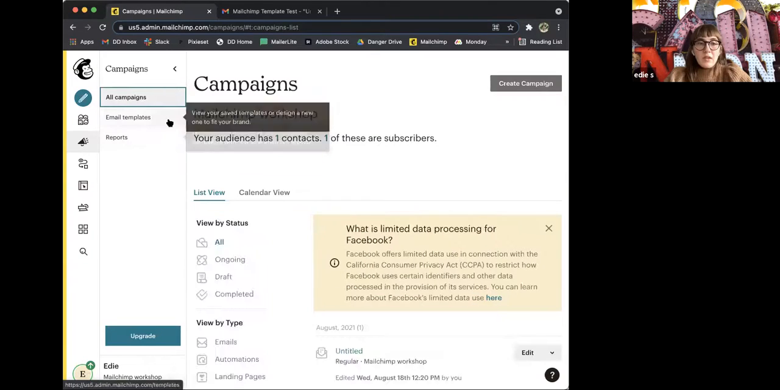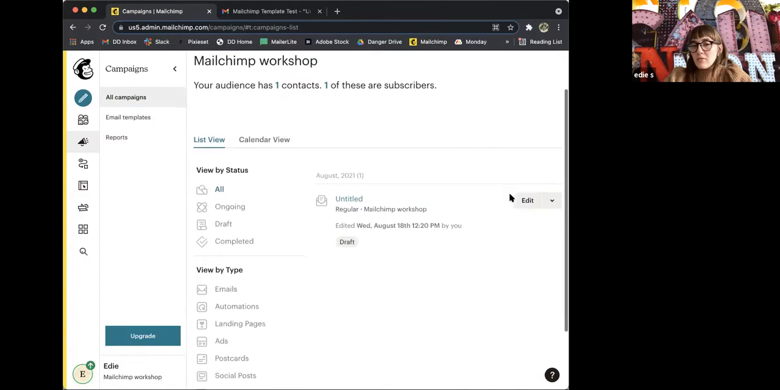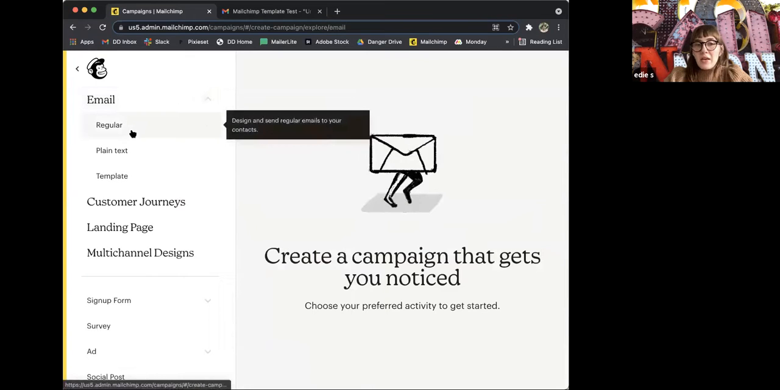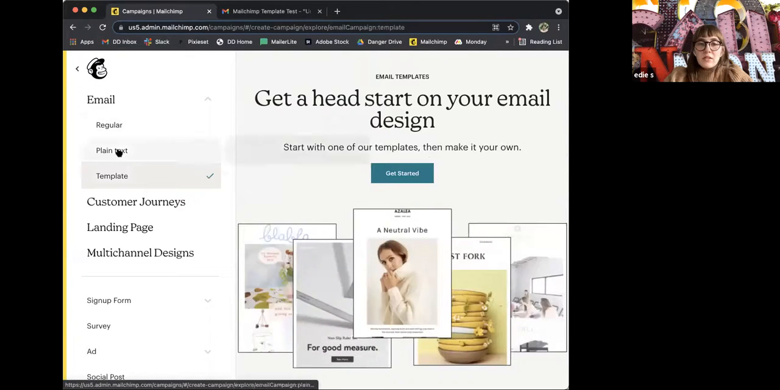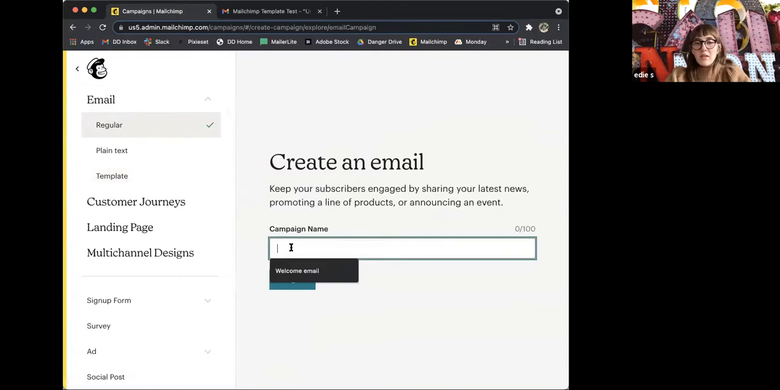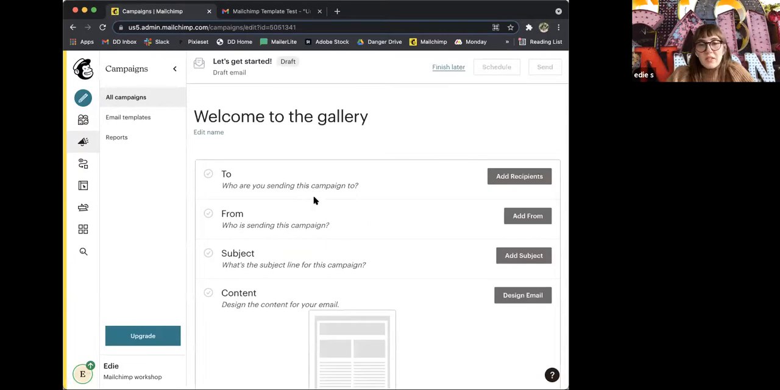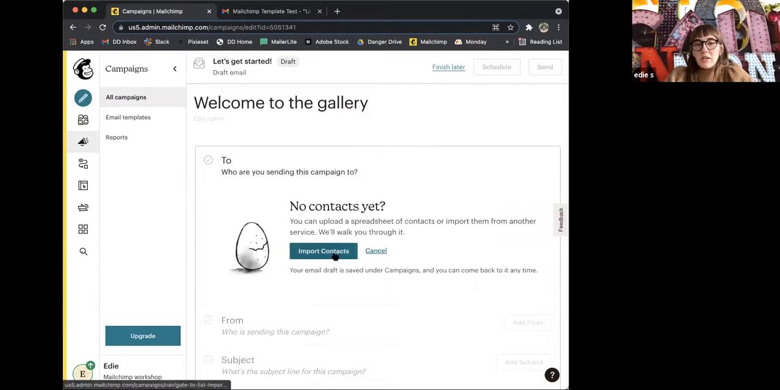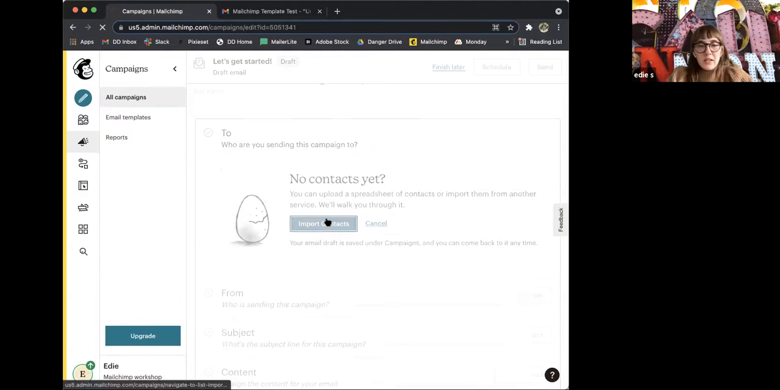So when you're ready to set up a campaign, what you're going to do is create a campaign. You want to create an email, just a regular email. Welcome to the gallery. This is your first email to your followers. So this is what the first page is going to come up to. Who are you sending it to? My contacts haven't finished uploading, but you'll be able to select your contacts, I guess.